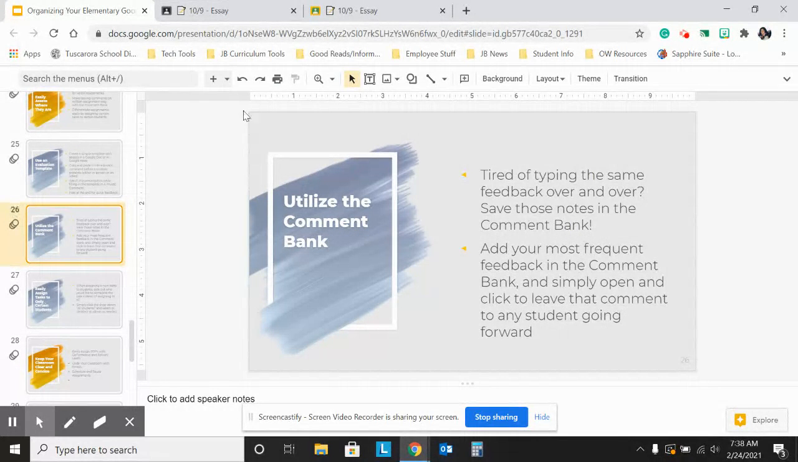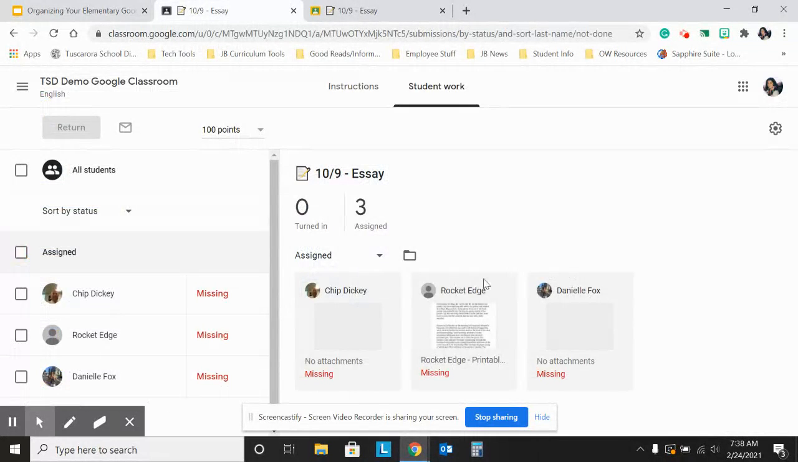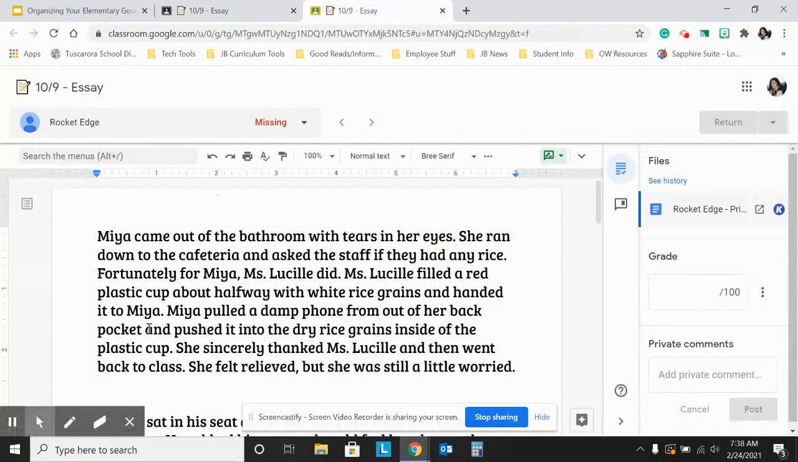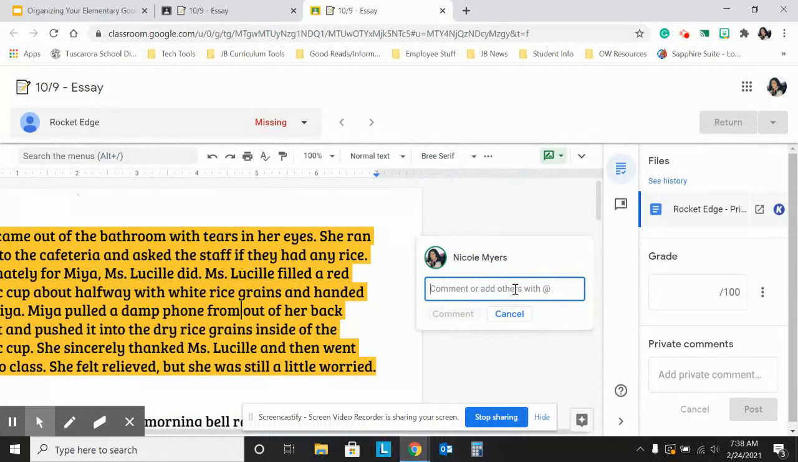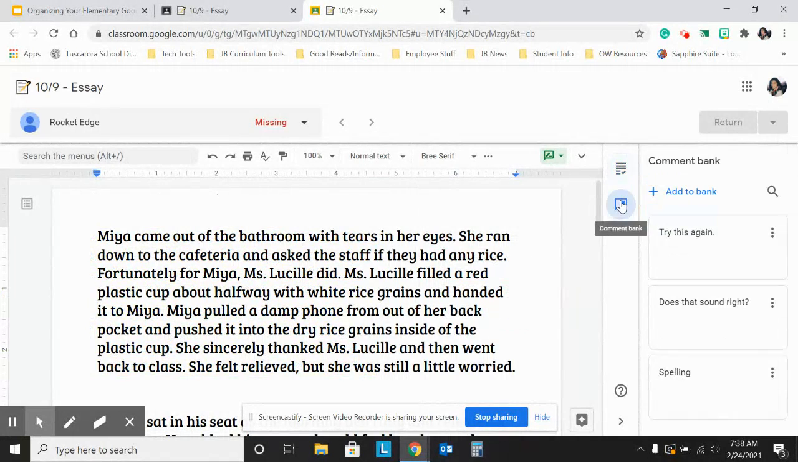The next element that we can utilize to make sure we can easily assess where they are is the comment bank. So if you are, for example, grading something in the writing section, so here's an essay that I'm grading for a kiddo, instead of typing the same thing all day long when I'm giving comments, I can use this comment bank.